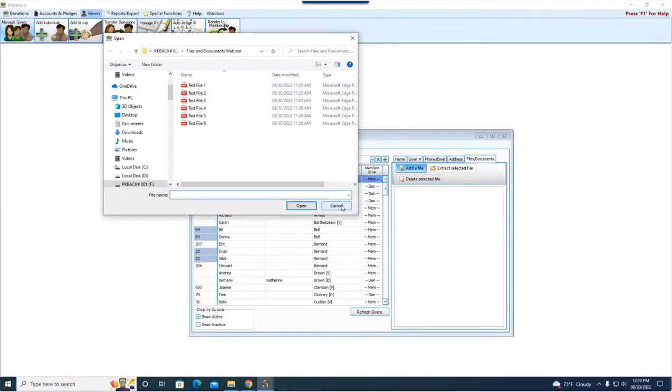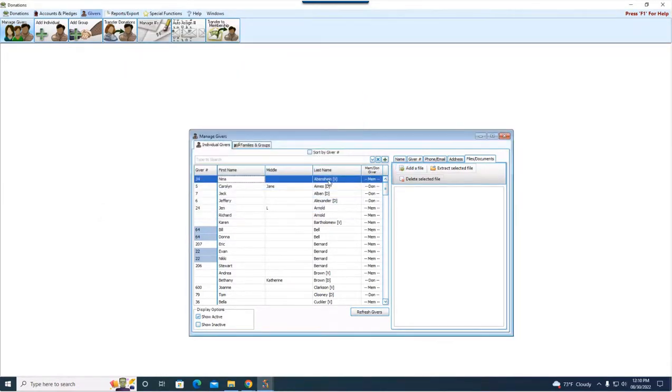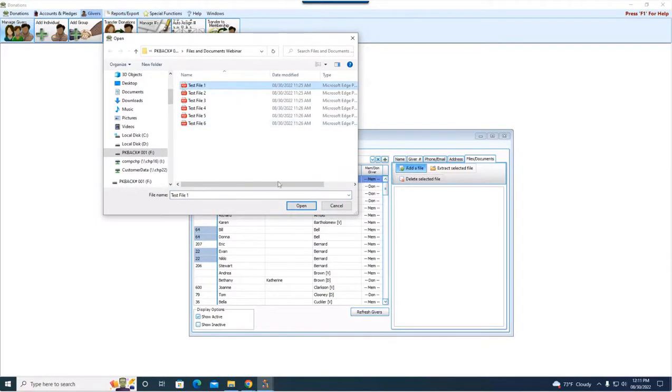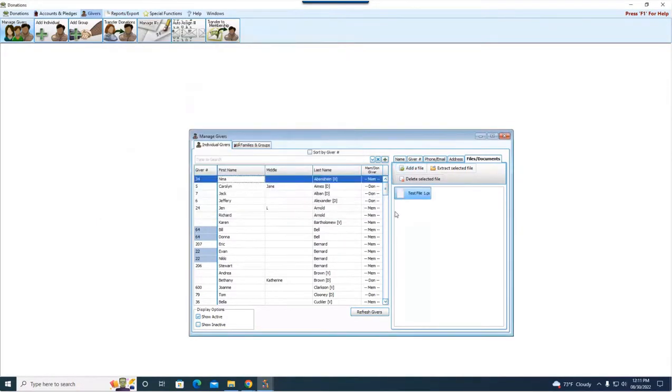But that's an interesting thing. I might need to bring that to my developer's attention and find out if there's a logic behind that. Why, if it's a membership record, is that file unavailable to us in the donations module if it's the same individual? But that's another question for a later time. The functionality is the same. If I want to attach the same file to Nina's record in donations, I have to click Add File, Test File 1 or 6, whichever one I did. I think I did 1, and click OK.